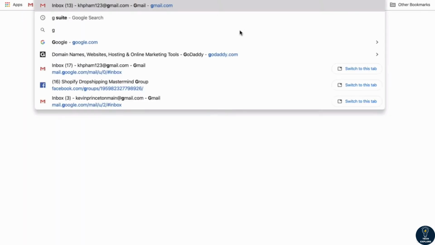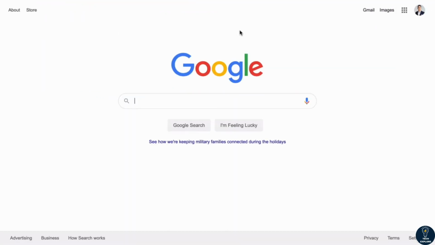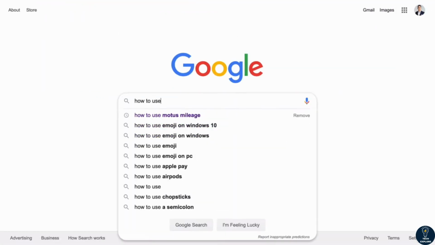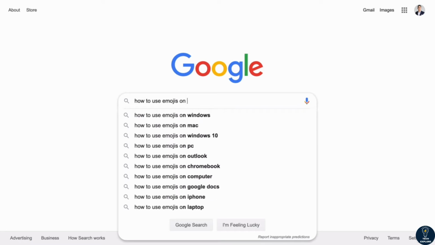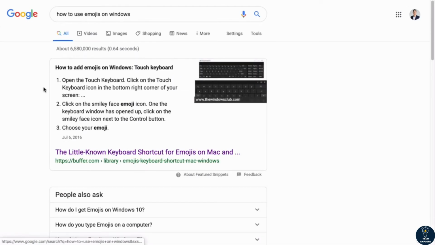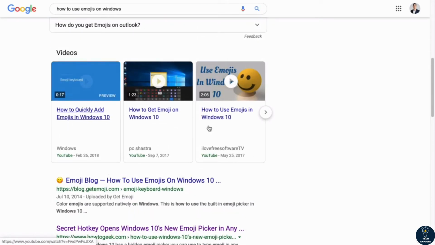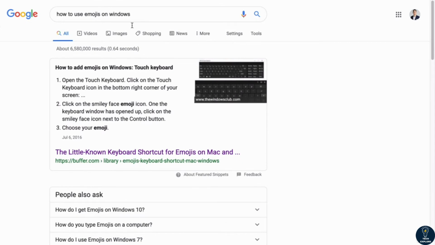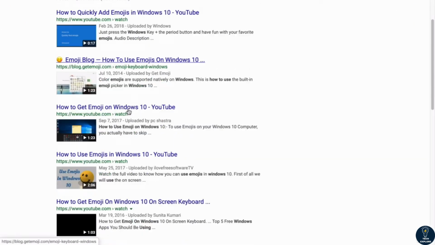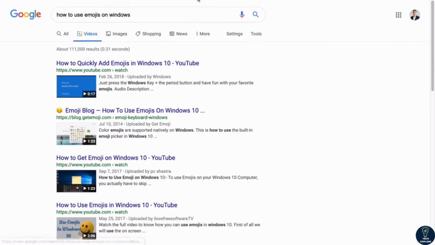Just go to google.com and type how to use emojis on Windows and just write whatever Windows version you have and then just press enter, and then I'm sure you can find it very easily. There's a bunch of videos on YouTube as well, or on Google. You can click videos here and it'll bring you to examples of how you can use your emojis.